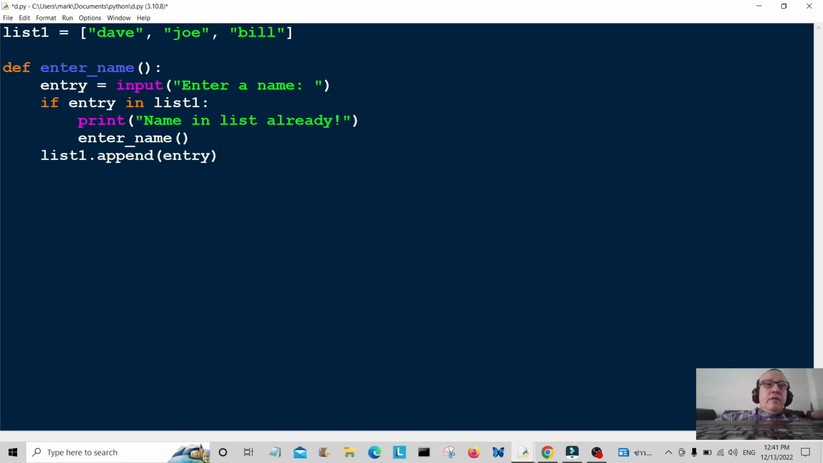And then what we're going to do is print out the list. Print list 1. Okay, we're going to print out list 1, and then we're going to go back to enter name so we can do it again. So we're going to print out the list so you can see that the name has actually been appended into there. Okay, all we have to do now is to call the program with enter name.